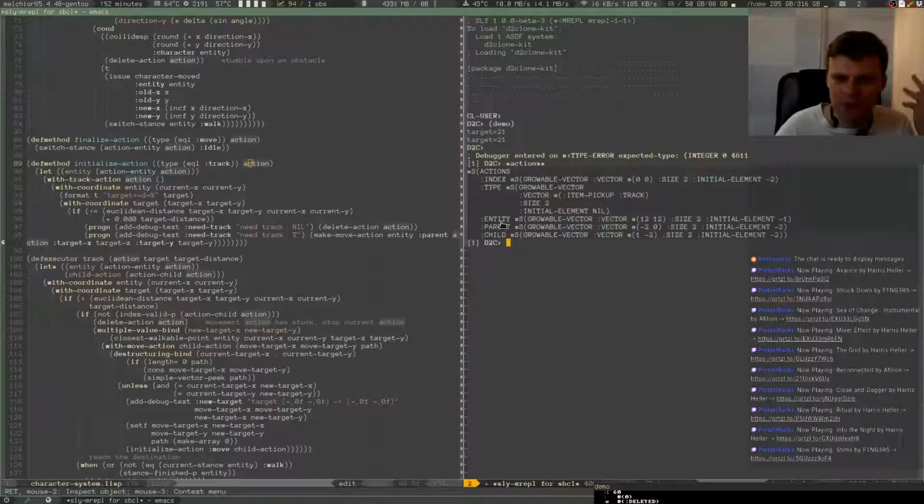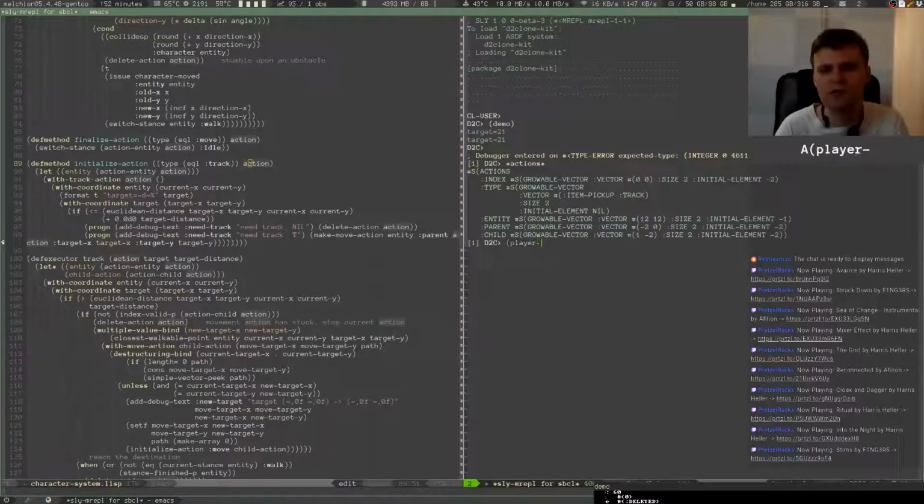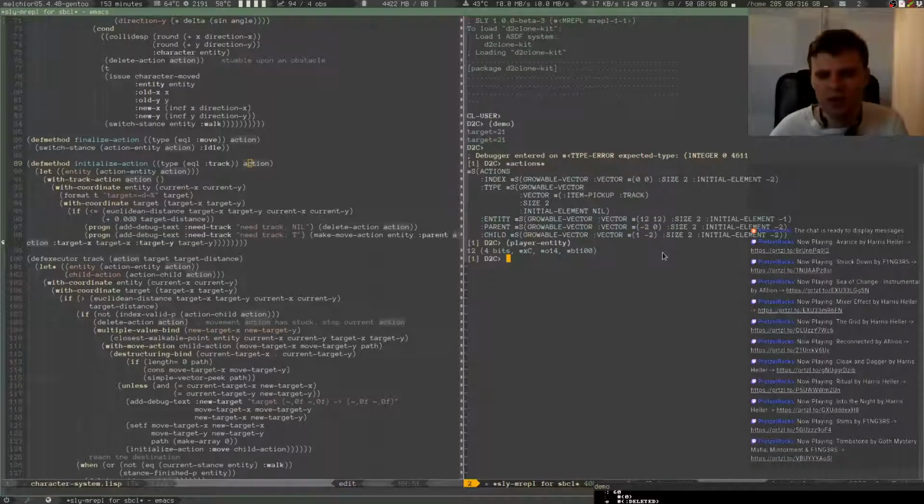That's right. And then we have some entities, so both belong to the same entity, which should be the player entity. And the parent: this item pickup does not have a parent, this one has 0 as parent. And then we have a child, the back reference, so this one has as a child this one, which is 1, and the track action does not have any child yet.